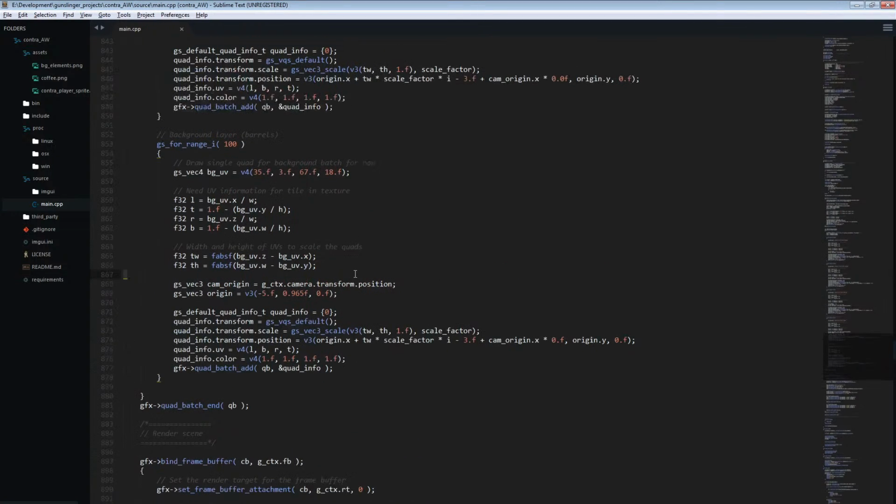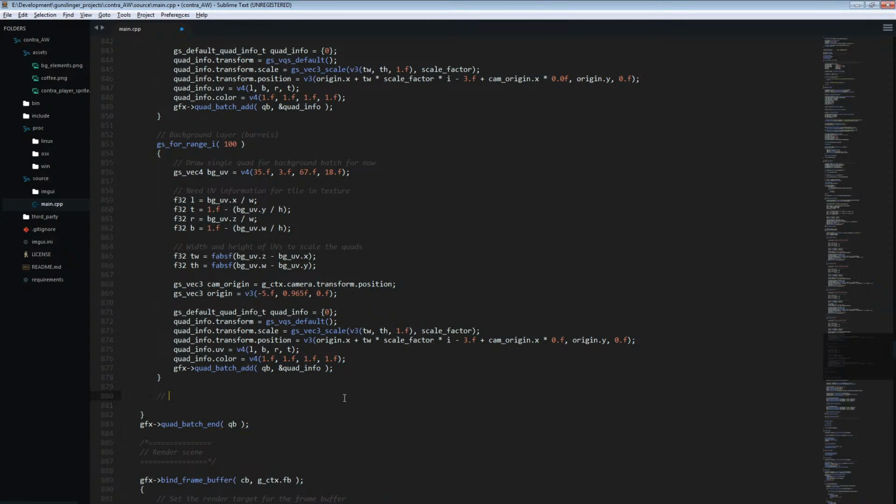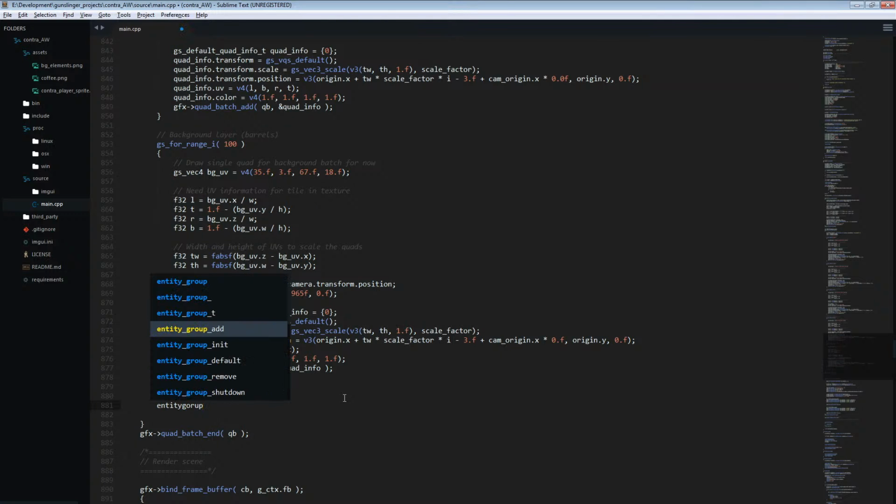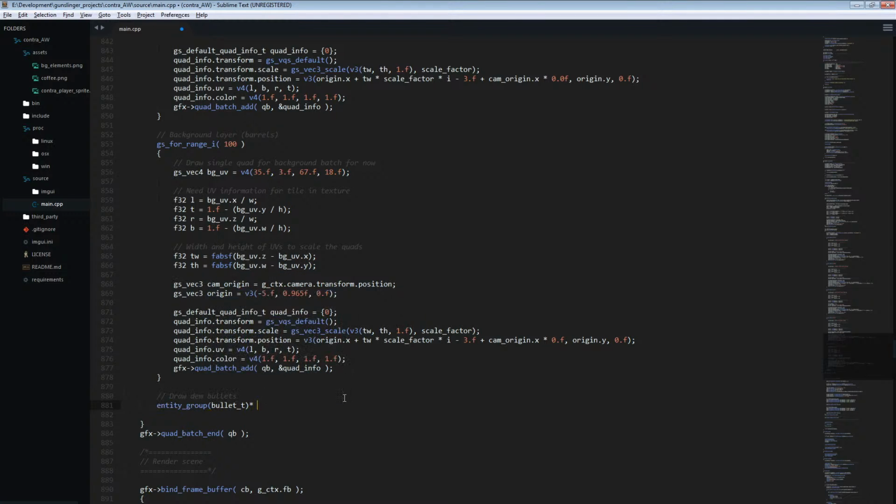So I think we will add it just to here. So we have our bullet group, entity group of bullets. That's our context dot entities dot bullets.